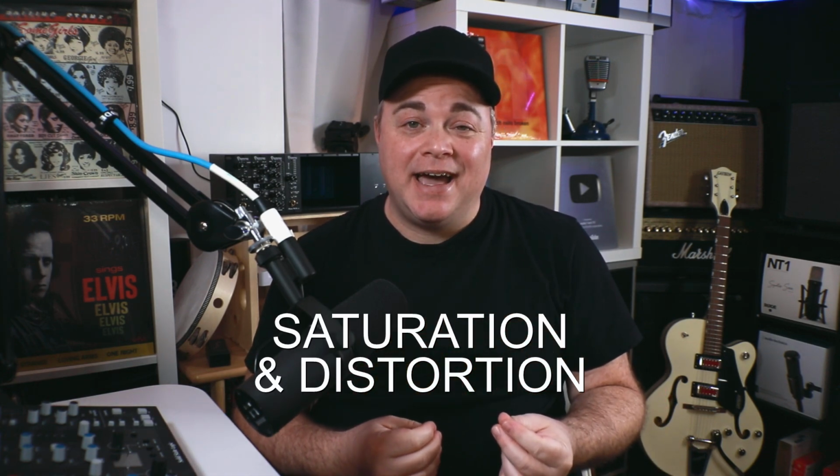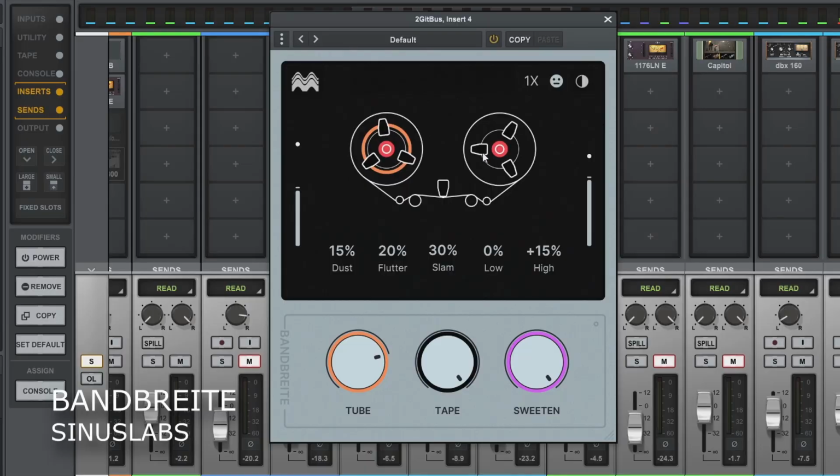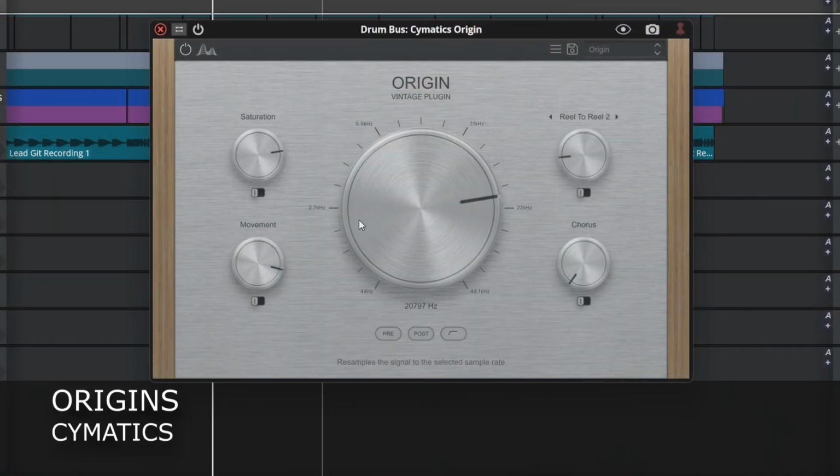Now let's get into the saturation and distortion category. We're going to start with Bandbright from Sinus Labs, and this one is a tape saturation plugin. Somatic's Origin can add tape saturation and chorus types of effects, along with that underwater effect that's kind of become popular lately.